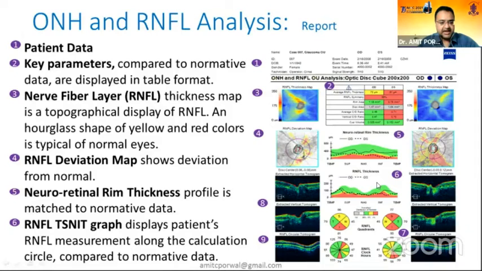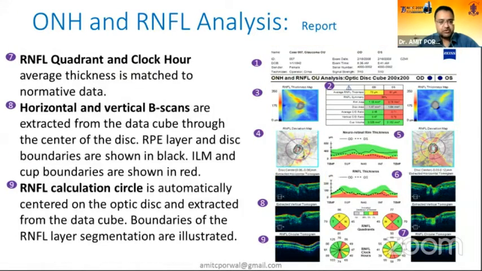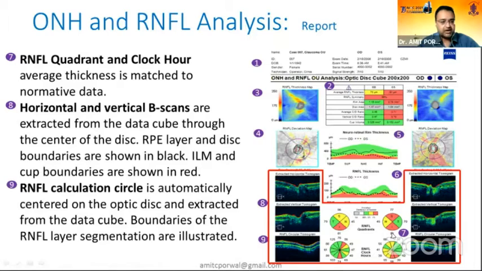And zone 6 is the RNFL TSNIT graph, which displays the patient's RNFL measurements along this calculation circle compared to the normative data. So these are the 6 zones which I showed. Coming to the next 7 zones, basically you have the RNFL quadrant and clock hour average thickness, which is again matched to the normative database.